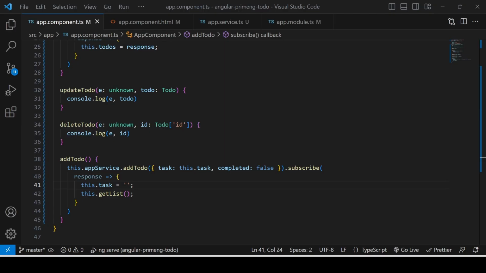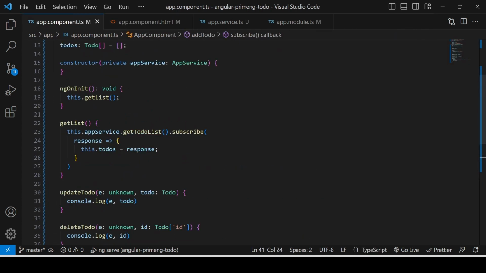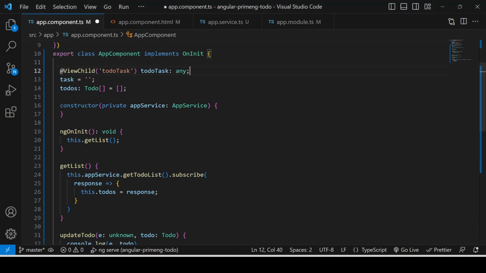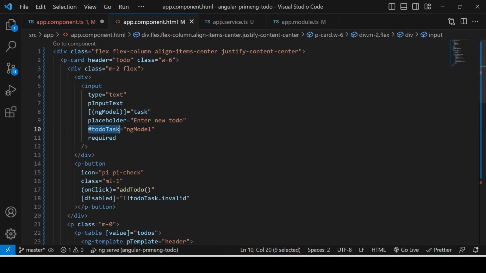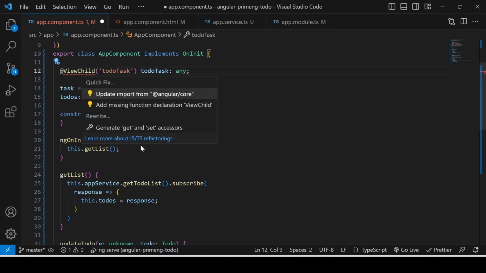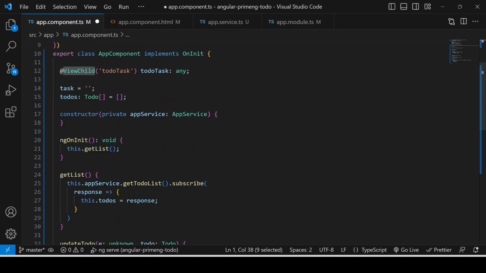In order to avoid that, since we are using ng model, we can reset the value using this particular one. For that, what you have to do is go to the component.ts file, and you can use the ViewChild. So I am adding a ViewChild, and todoTask is the value which we have referred to here as a hash todo. I am giving any here, and I am importing it from the Angular core section. Okay, so that is done.